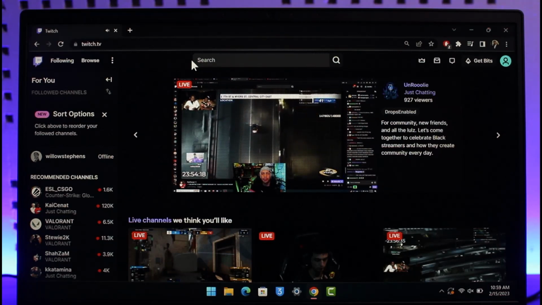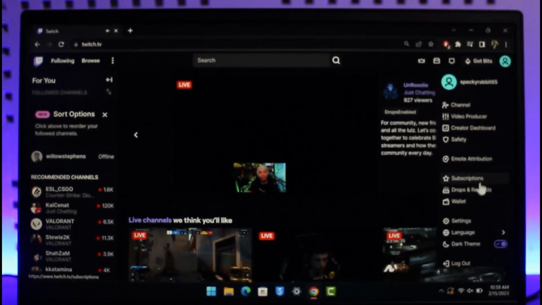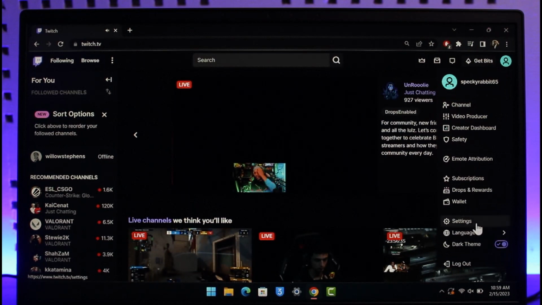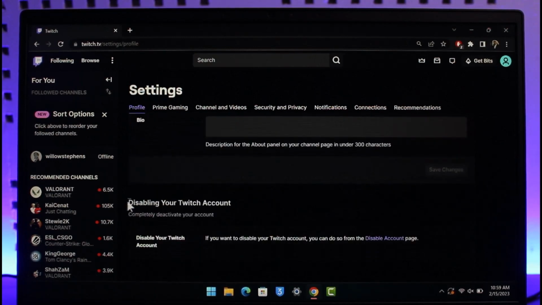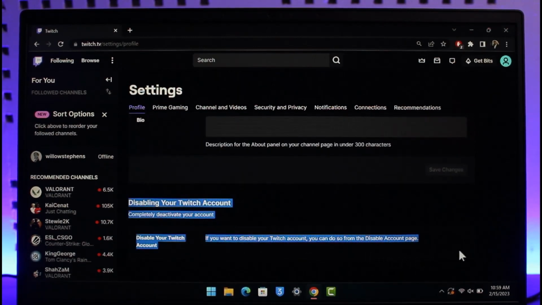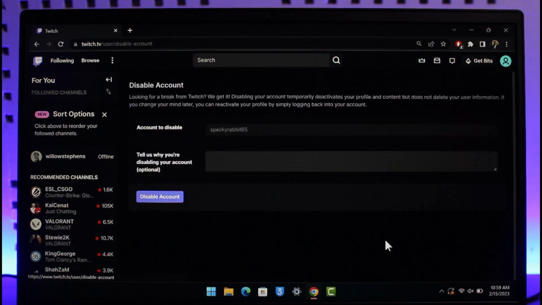If I go to twitch.tv, I log into my account, then I click on the profile icon from the top right, then over here I go to the option called settings. Once I go to settings, if I make sure I'm under the profile tab, then I'll just scroll down to the very bottom. You can see a section that says disabling your Twitch account, and you can see the little disable account link right over here. So I'll just click on it. It will take me to a page where I can disable my account.